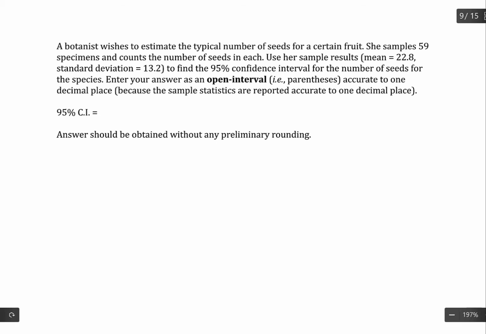Okay, so let's dig through and see what all is here, and then decide what we're going to do. In the end, we want to find a confidence interval for the number of seeds for the species. And the sample results involve mean, standard deviation, so we're doing a confidence interval for the mean.